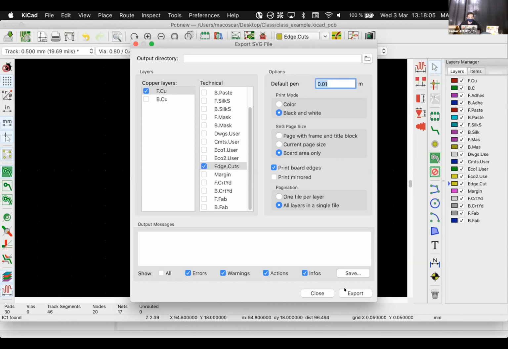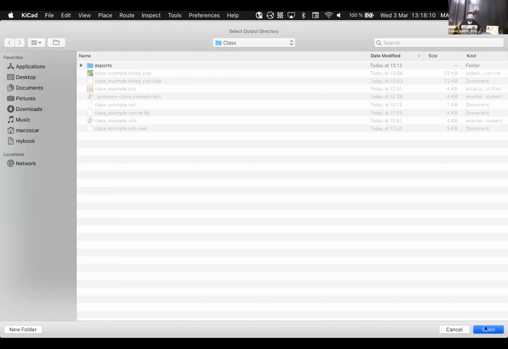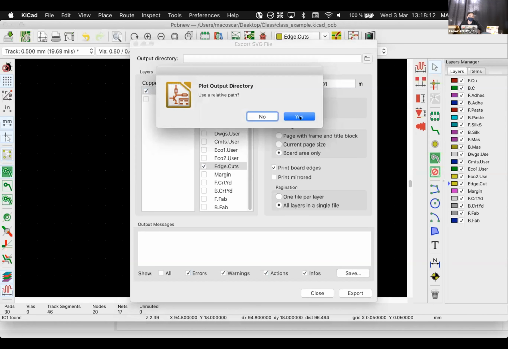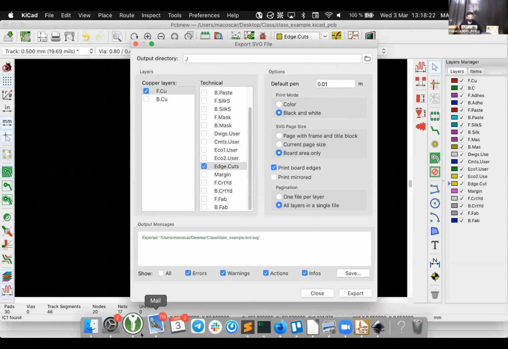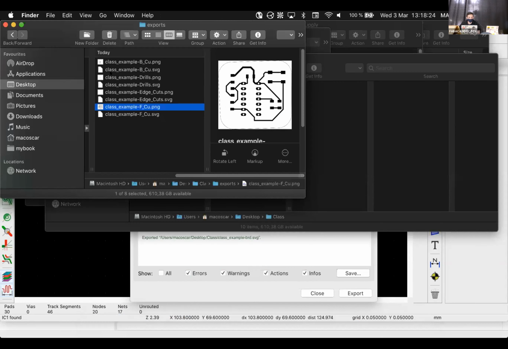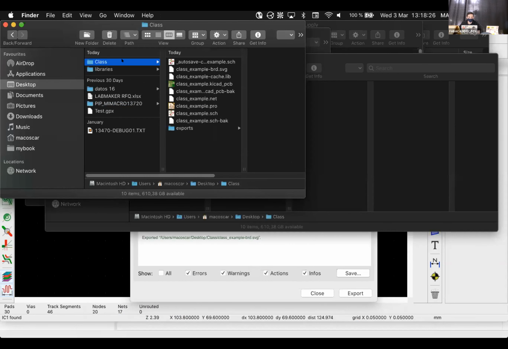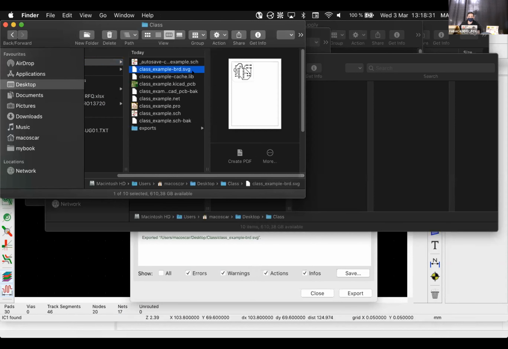So let's do export. Well, here we can define where to save it, but it's fine. We're going to save it on the folder of our project. And let's click export. You see, exported. And now, sorry, I don't know how Mac works, but here we go back to our class. You should see that here we have an SVG. That is the board. Here in that case, we have the board with some border, but it's okay. We can clean this up afterwards.